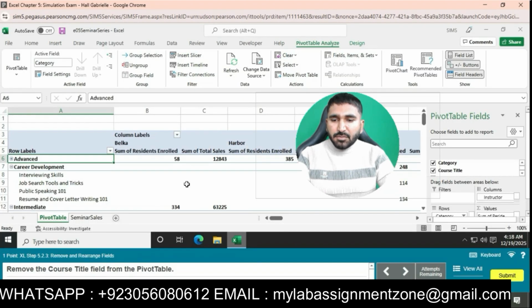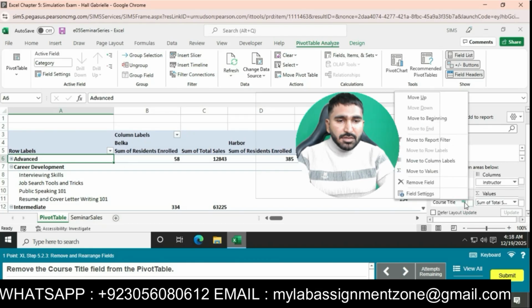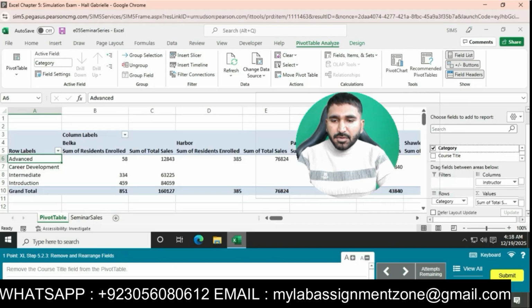Question number 7 is to remove the course title field from the pivot table. Basically in this question we will remove the course title field from the pivot table. We will select this, right click on this, and click on the remove field button. Okay, this field will be removed from the pivot table.